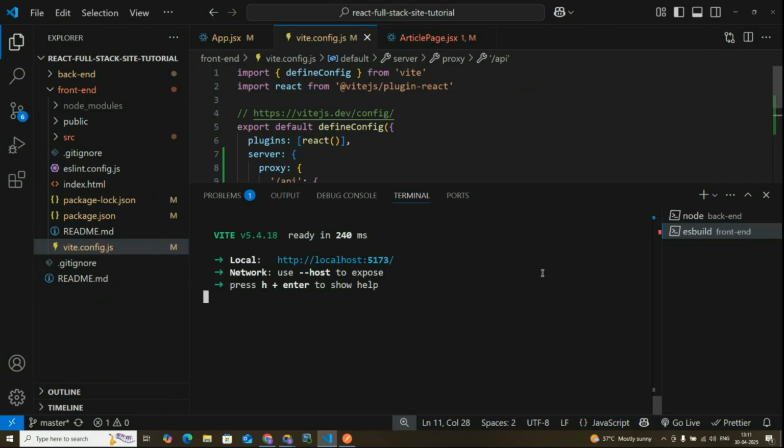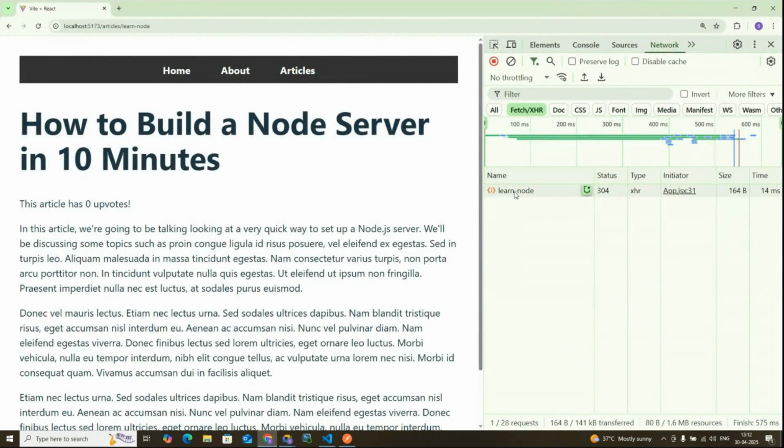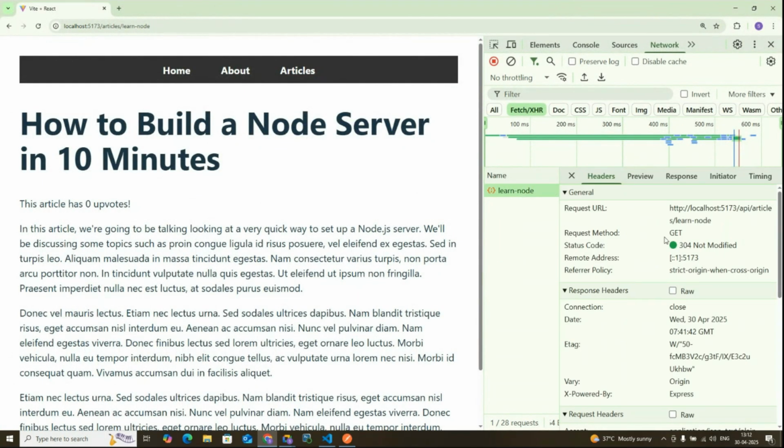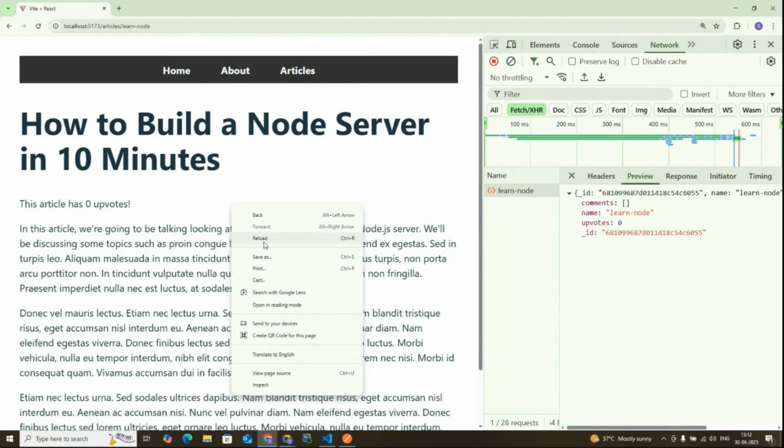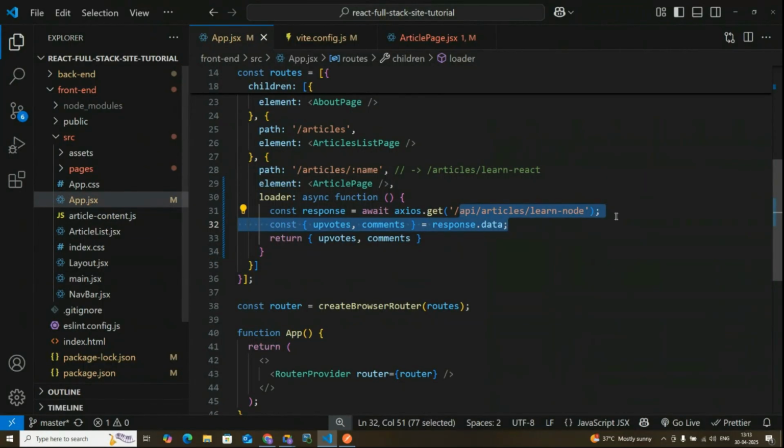And what we should see now is if we go to any of our article pages, it will display this article has, and then it will actually have a number in there. And if you open up the inspect window again and go to network, and let's just hit refresh here, you'll see that it actually shows the request that our page is sending to our server. If you take a look at the response here, we are getting the learn node article with 0 upvotes and no comments. Now this is just because we hard-coded learn node into our loader, as you may recall.